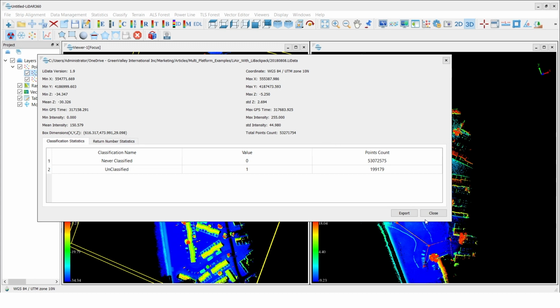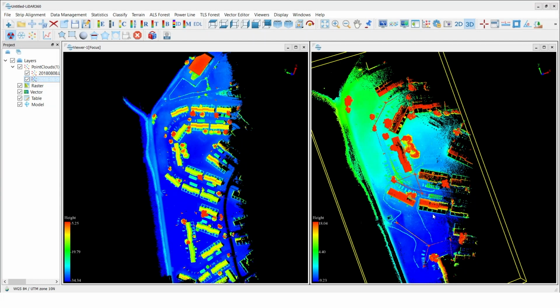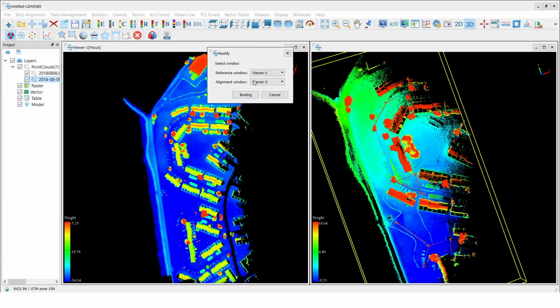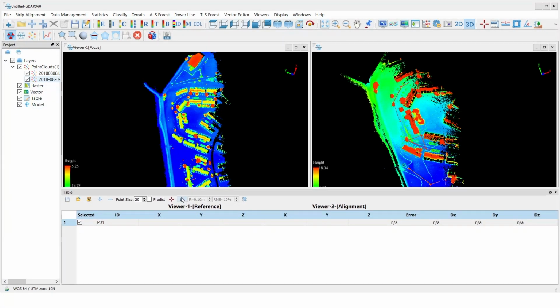So I can close out of this now, and I'm going to launch the rectify tool. First, I must decide which window will be my reference window. Since I want to reference the backpack data to the UAV LiDAR data, I'll keep these as is. Then I will click the binding button, and you'll see the rectify tool pop up. Here, there are a few options. You can either use spheres or pick points. Since there are no spheres laid out in the scene, we'll pick points.